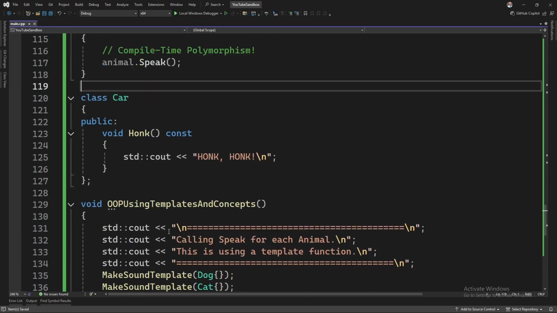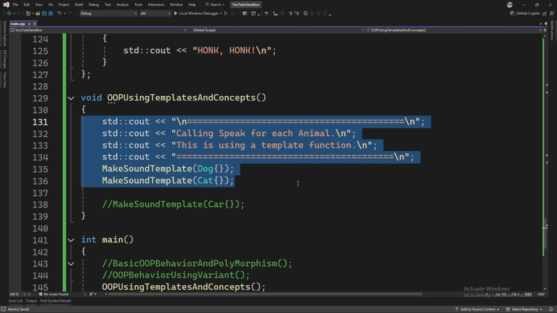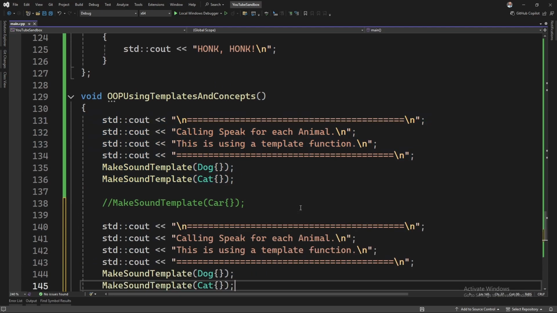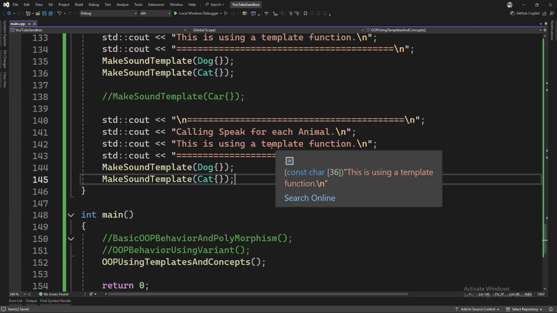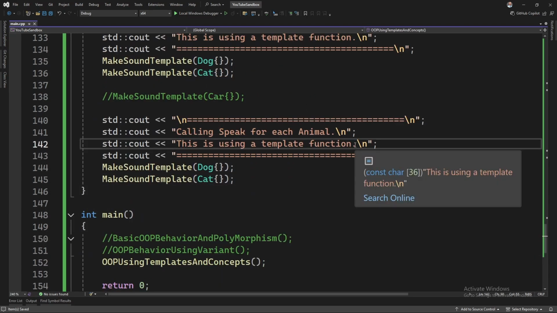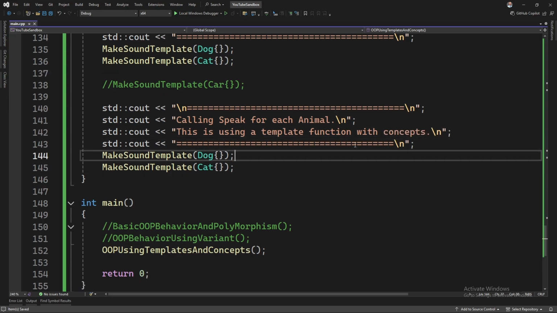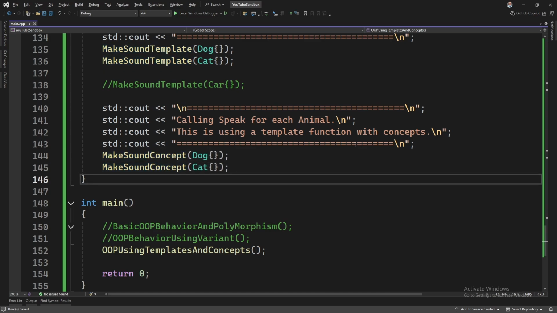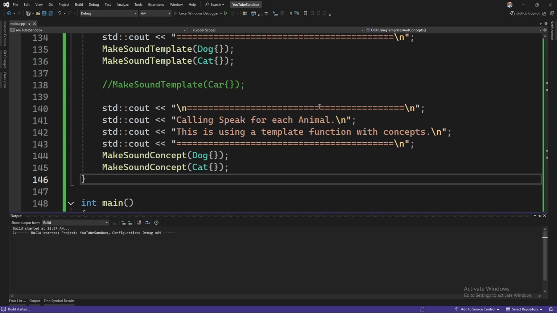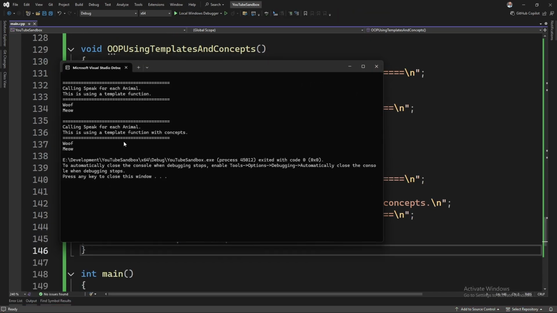Cool. Let's go back into our function here and let's copy all of this again and paste it down here. And then we'll say calling speak for each animal. This is using a template function with concepts. Change these both to concept. And that should work as well. So if we run this, it should work the exact same way. Awesome. So it works with concepts.